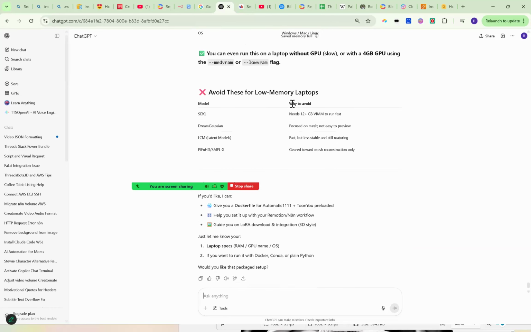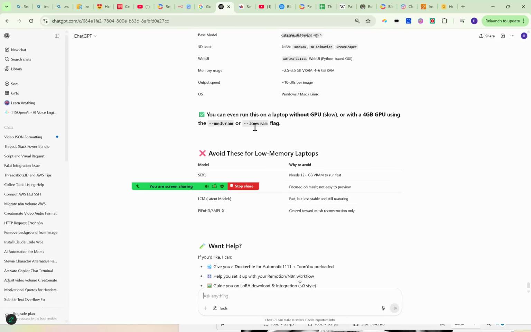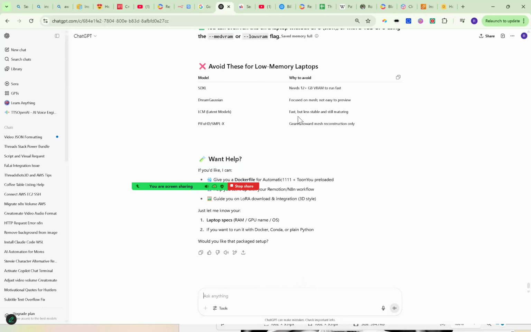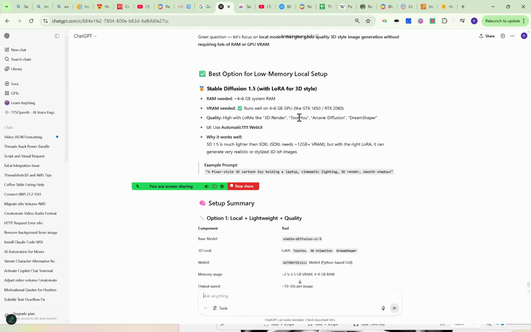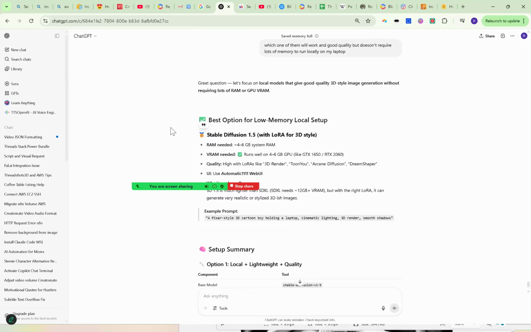We could easily swap that out. Avoid those for low memory laptops. So I have 32 gigs, so you can even run this on a laptop without GPU, etc. So this is an example of Stable Diffusion. We could literally use that as a replacement for GPT if it's too expensive.